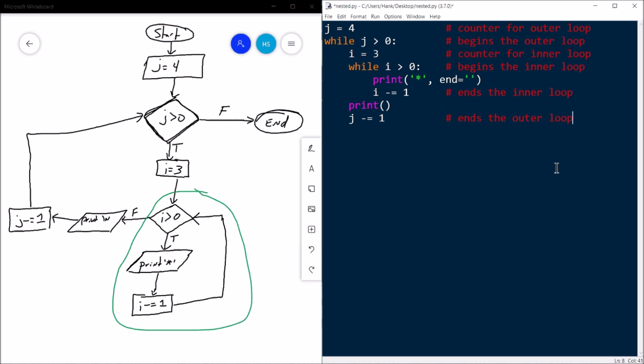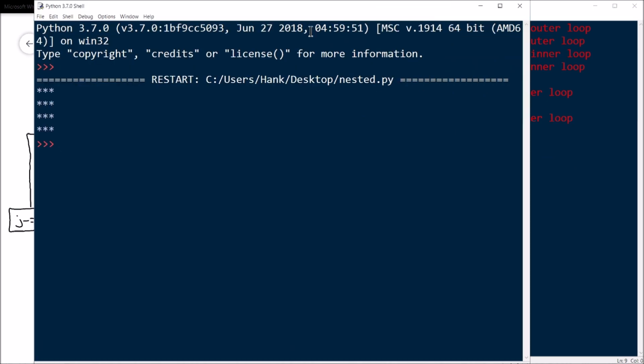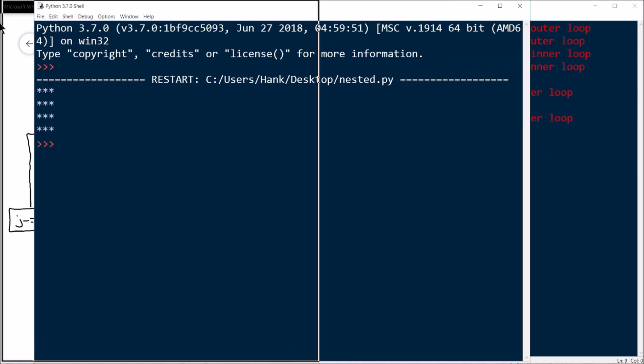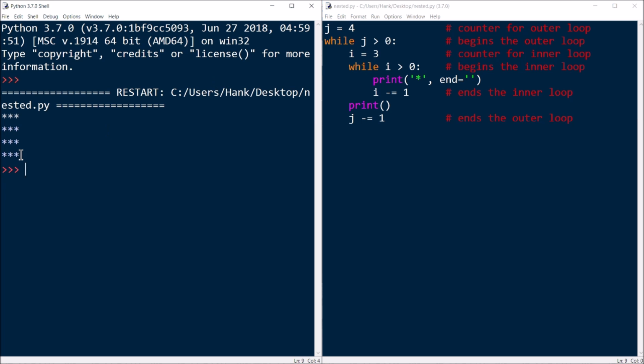Okay, so let's try it and see what happens, see what we get. Okay, so there's our output. Thank you, Python shell. And we see that we've got our 4 rows with 3 stars in each.